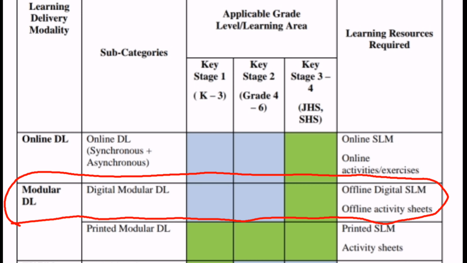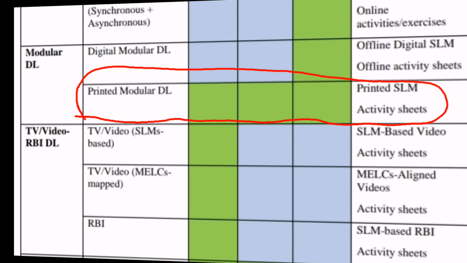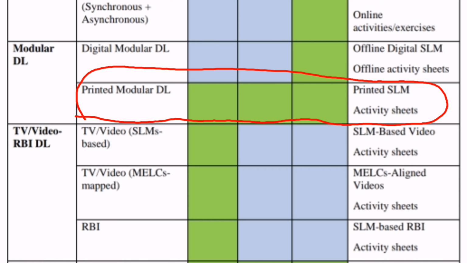In modular distance learning, in digital format, the priority grades are junior high school and senior high school. The learning resources required in this learning are offline digital self-learning modules and offline activity sheets. While in printed modular distance learning, it is applicable to all grade levels. Learning resources needed are printed self-learning modules and activity sheets.